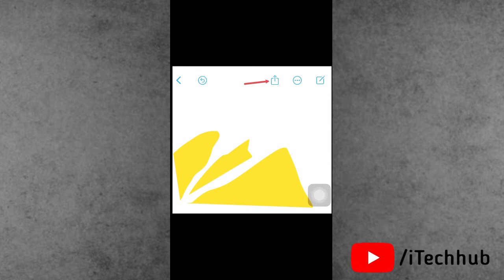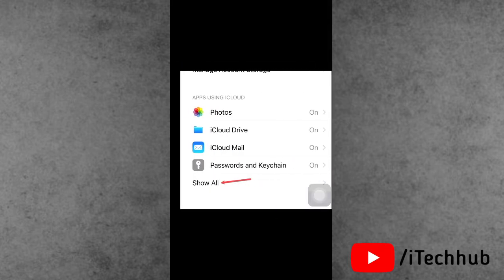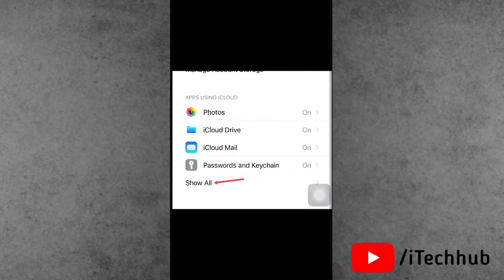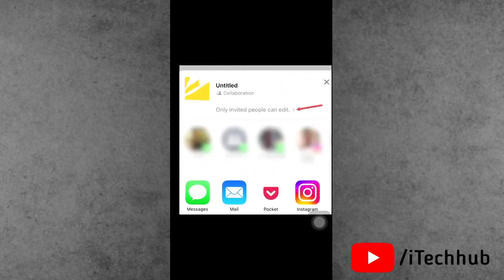After, you can also see an interface showing signing in to iCloud. Now simply tap on Go to Settings. In the Settings, now tap on Show All. After, the last option is Freeform. Now if it is turned off, guys, please make sure to turn on Freeform on your iPhone and iPad. Turn on these Freeform settings.